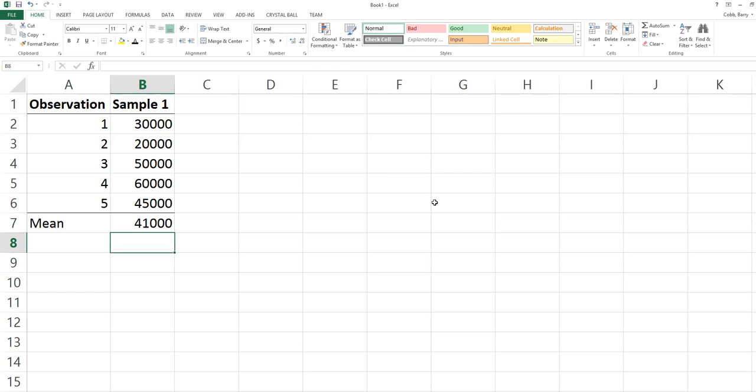The standard deviation is what we can think of as the average distance of these observations from the mean. We'll calculate this in a couple of different steps. First, we'll take the value of each sample point, which I've just referred to in this label as x, minus the mean.